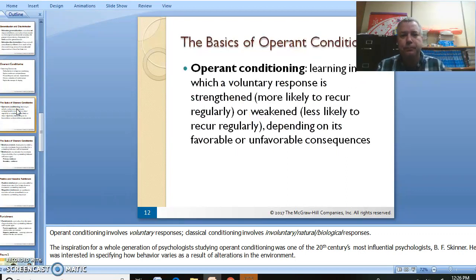Okay, so like I was saying earlier, operant conditioning is voluntary. It is not reflexive. We're not talking about salivating or getting hungry or anything biological like that. We're talking about performing behaviors, and whether to strengthen or to weaken behaviors through reinforcers or punishments.